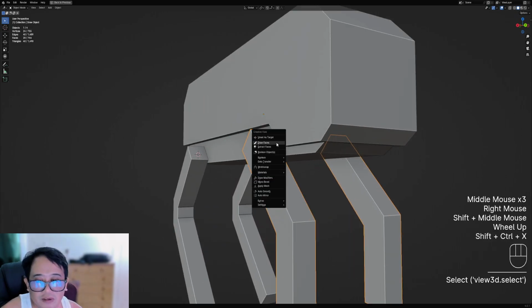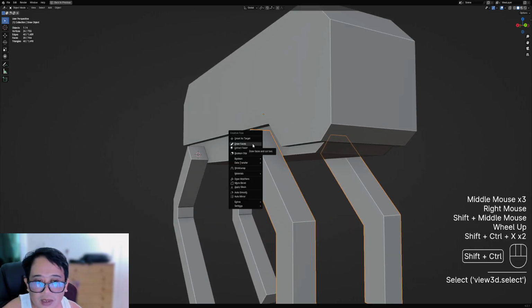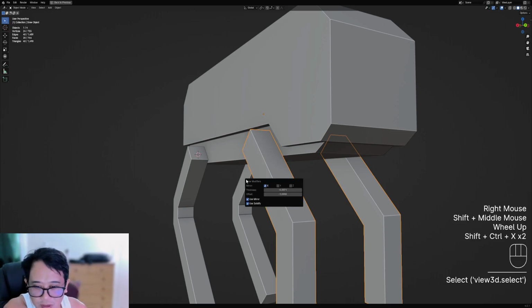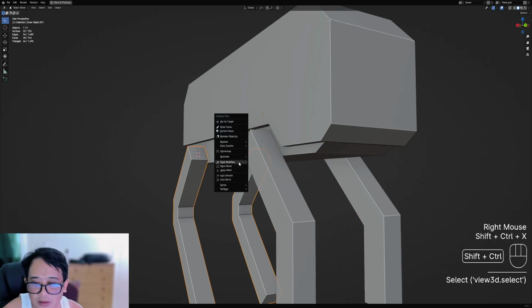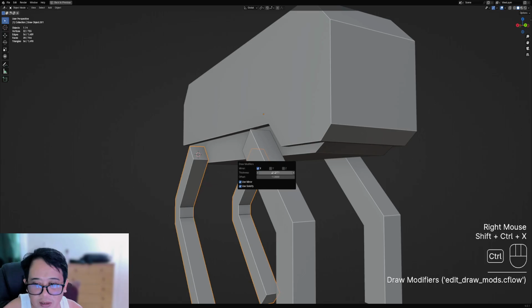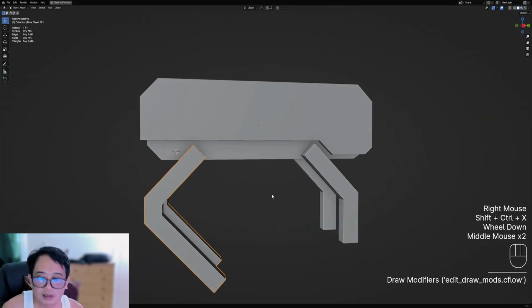So for the solidified thickness, for them to be the same, since the draw operator cannot do that, we can do the draw modifiers and the thickness. Control C to copy this, and then go here. Control Shift X, draw modifiers. Control V. Now they are the same thickness.